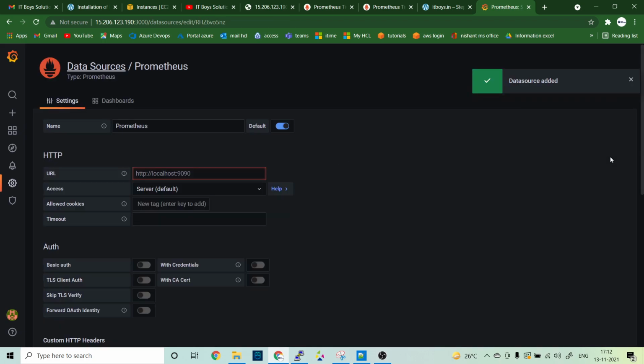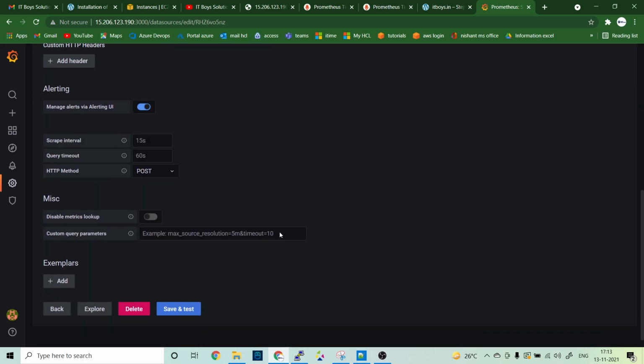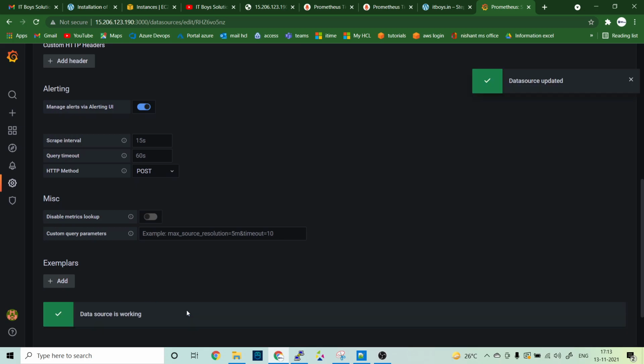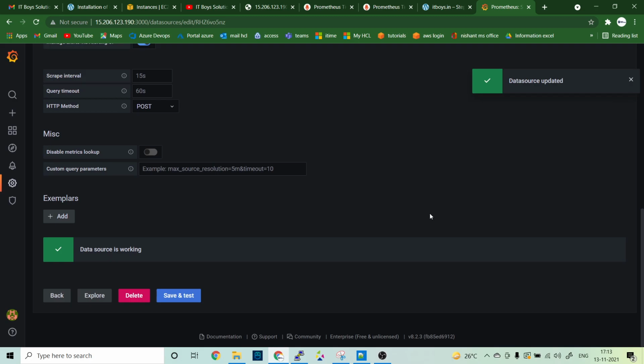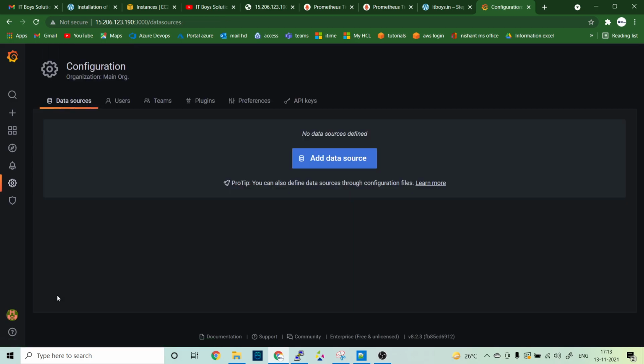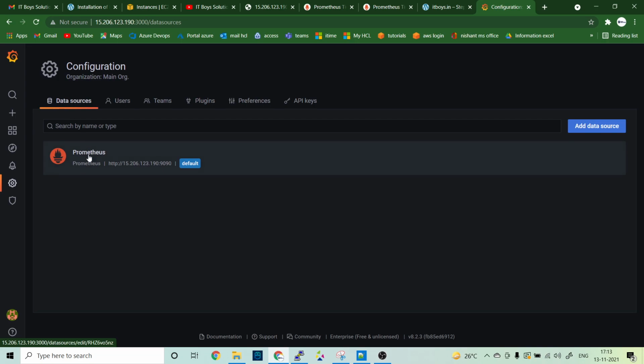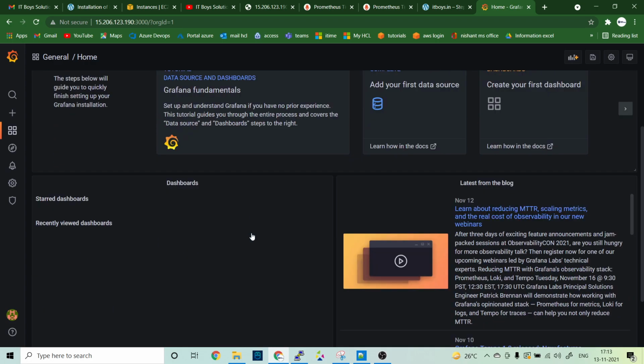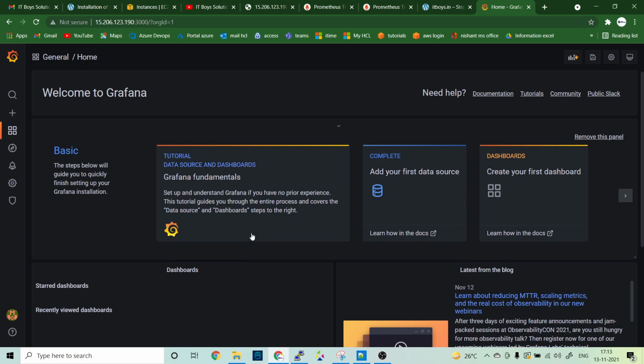Click on select and just give the IP address of Prometheus. Prometheus works on 9090. Cool. And then what you have to do is just save and test. Okay, yeah, dashboard updated, back. So if you can see data source, you have a data source which is Prometheus. The first step is completed. So if you just go to your home page, now you can create some graphs.